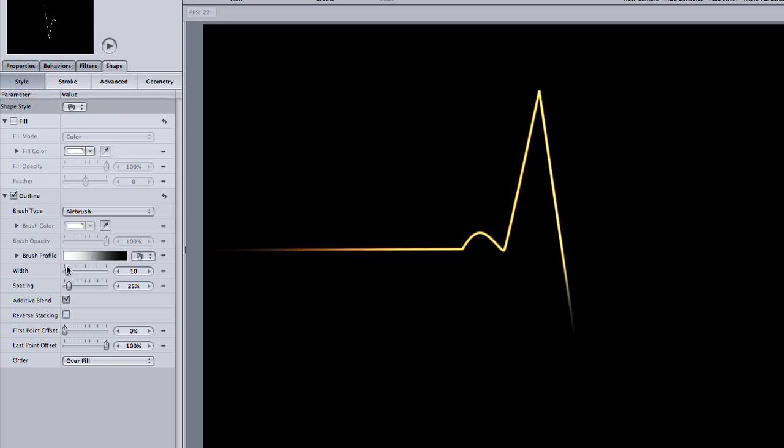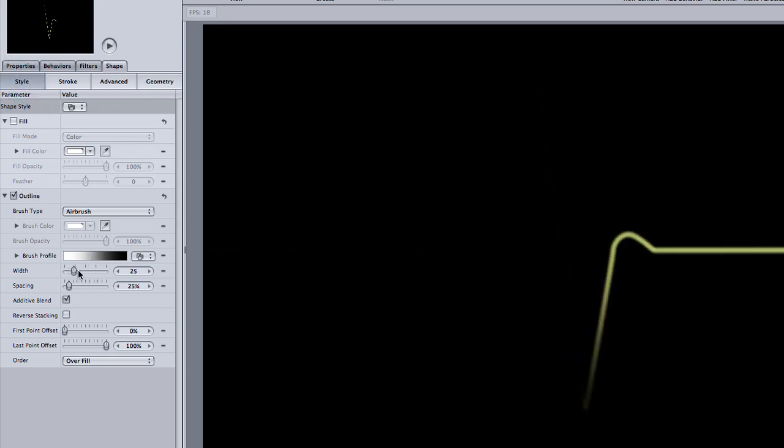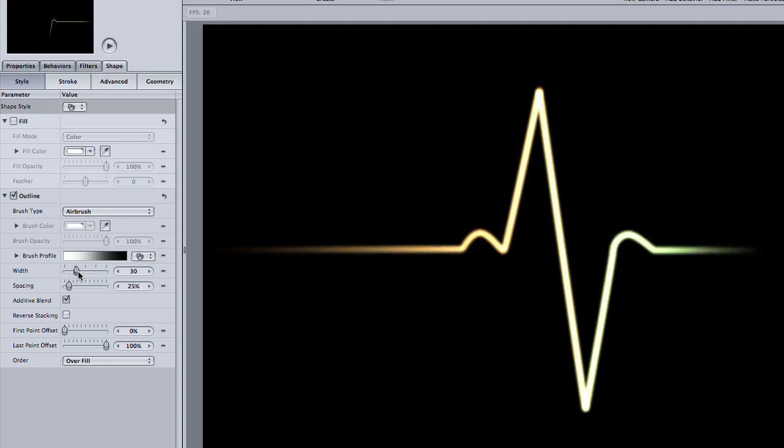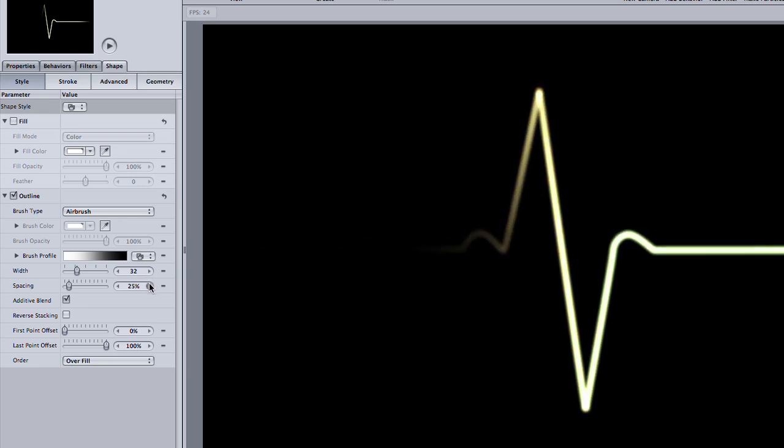But the line itself is a little thin for my taste, so click on the Style tab and play around with the width until you get to a size that you like. Now, I'm in an HD project, so for me that's going to be about 30-35. It'll be different for you if you're working in a standard def project.